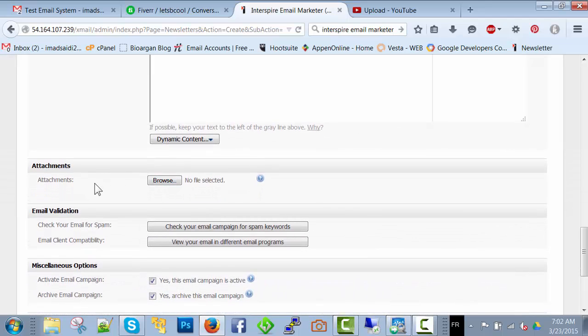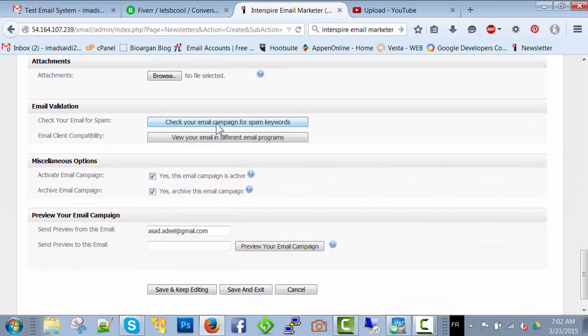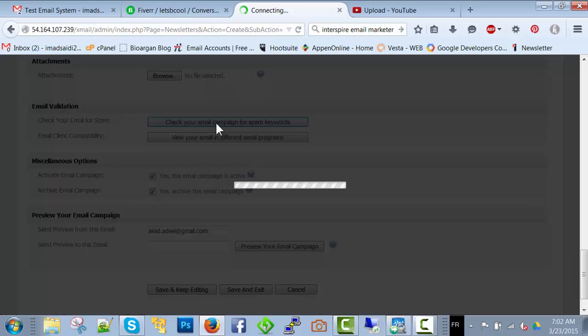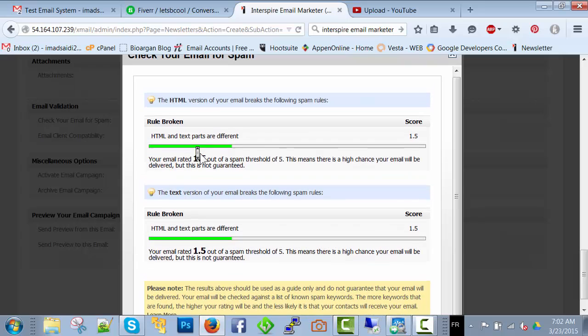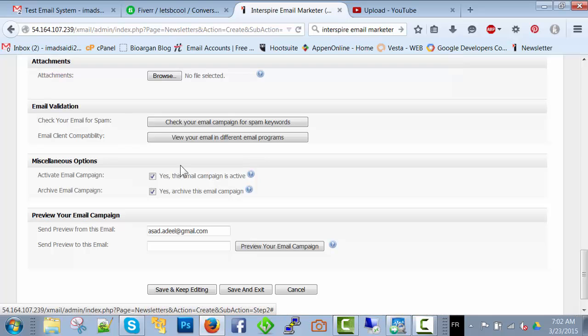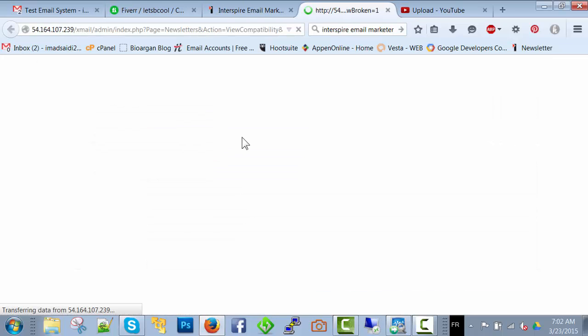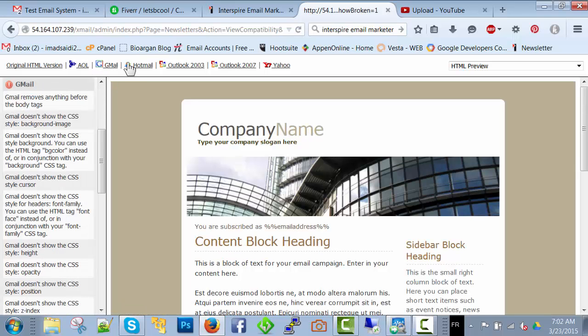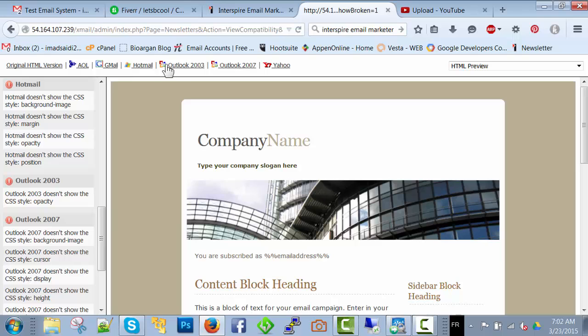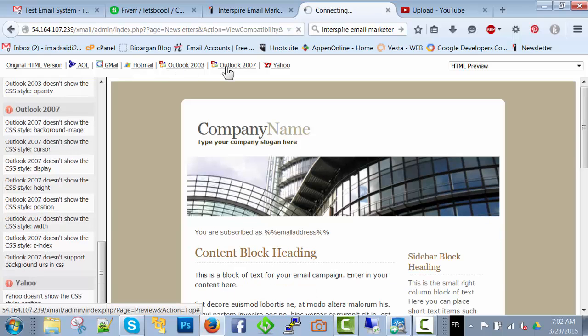Attachments, even attachment. Check your email for spam. You need to see if it's spam or not. For example, this is a report. Check if it's spam or not. View email, different email message. You see how it will look for AOL, for example Gmail, Hotmail, Outlook, Yahoo.